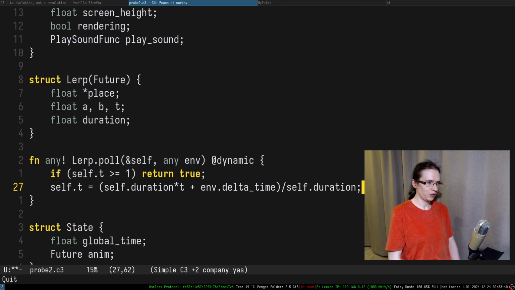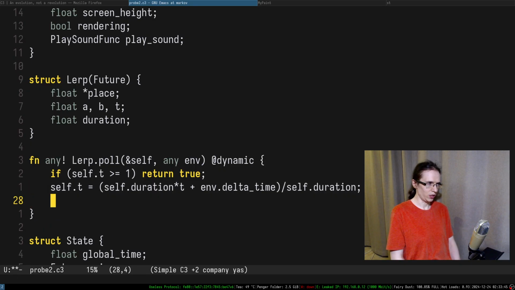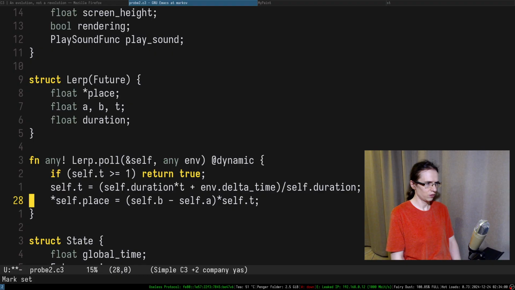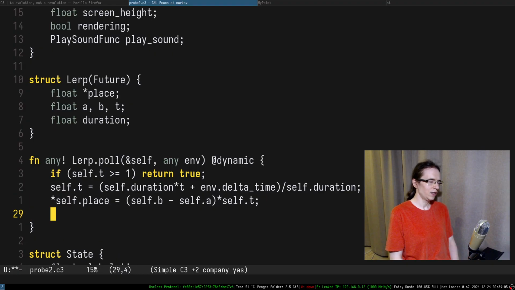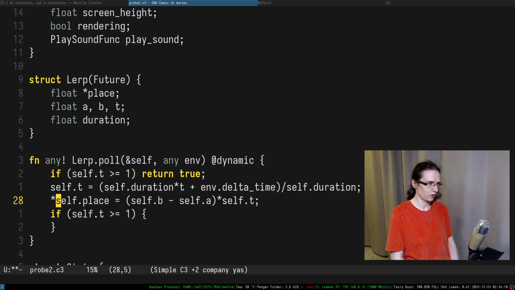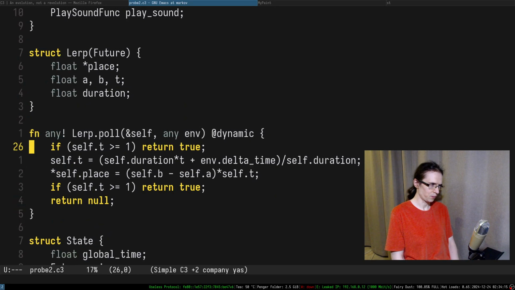Okay, so anyway, after we updated this time, right, I'm going to do self b minus self a, and I'm going to just multiply it by self t. And that's the new value that we have to put into the place, like this, right? So we are updating this place. And after that, depending on whether we're done or not, we must return different things. We must either return true or null, because it's not finished yet.